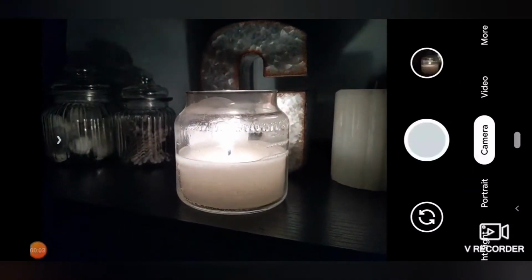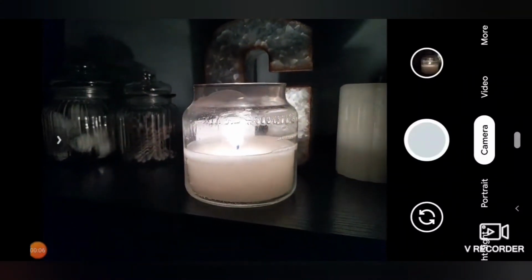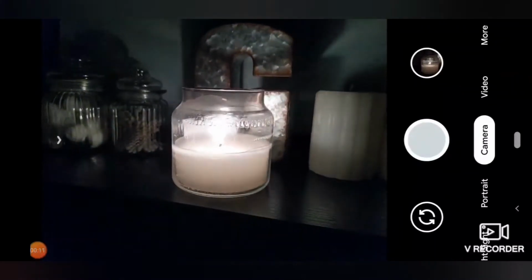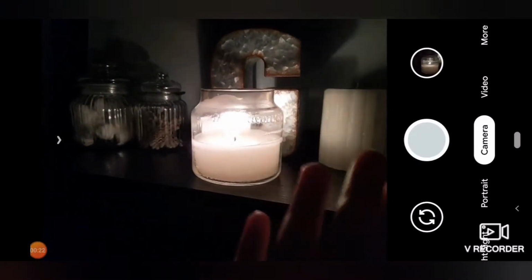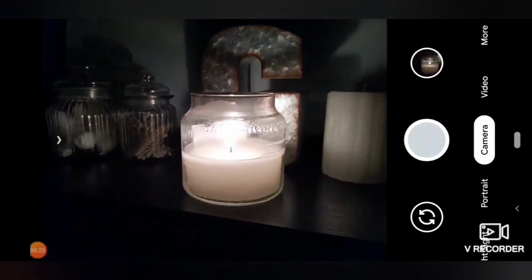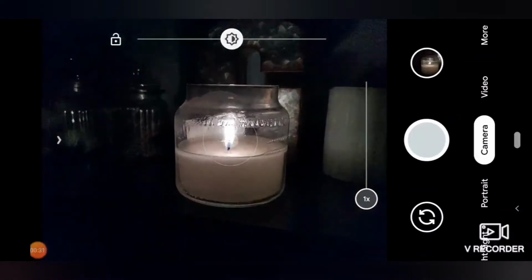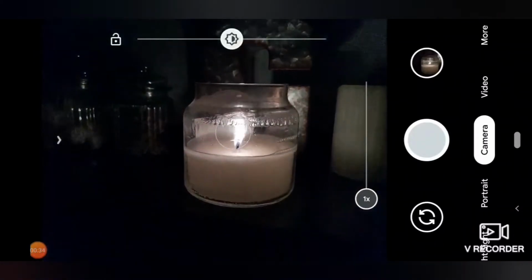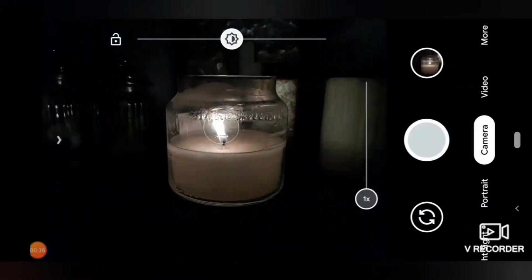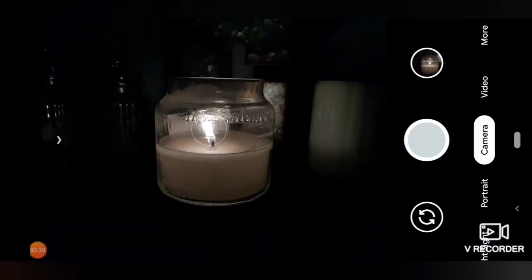Okay guys, when you have your glowing light in a dark space and you put your camera on it, you're going to notice that the light kind of blows out. If you look at this candle in real life, you can see that the flame is the brightest part, but here on the camera, it's this whole section. So what you can do is press right on your screen where the brightest part is, for example the flame, and you can see it focuses like that.